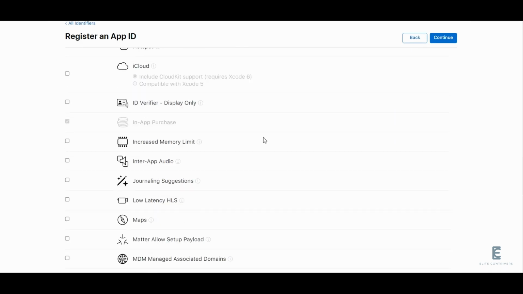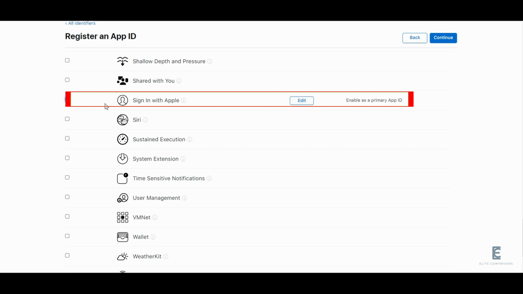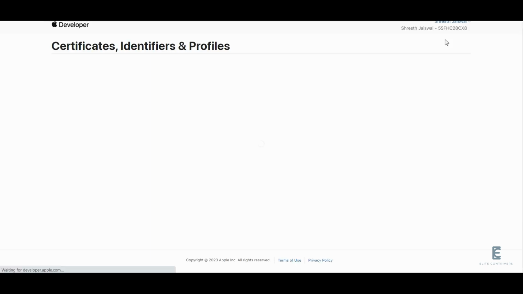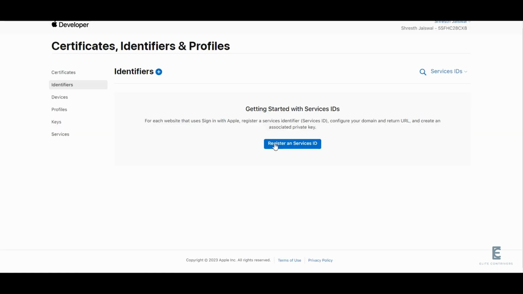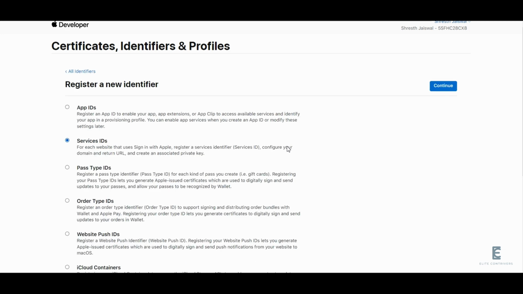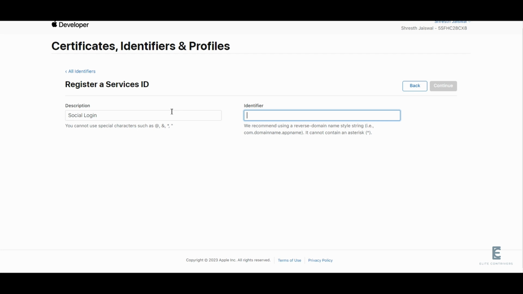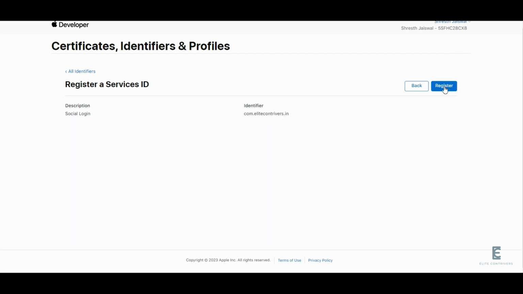Now scroll down to find Sign in with Apple. Select Continue and then Register. On the top right corner, click on App IDs and select Services IDs. Click on Register a Service ID. Select Service ID and click on Continue. Enter Description, Identifier and click on Continue. On the next page, click on Register button.